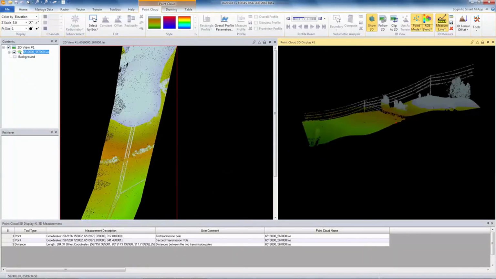Alright, so this concludes the enhancements we did in this release for Point Cloud Visualization.